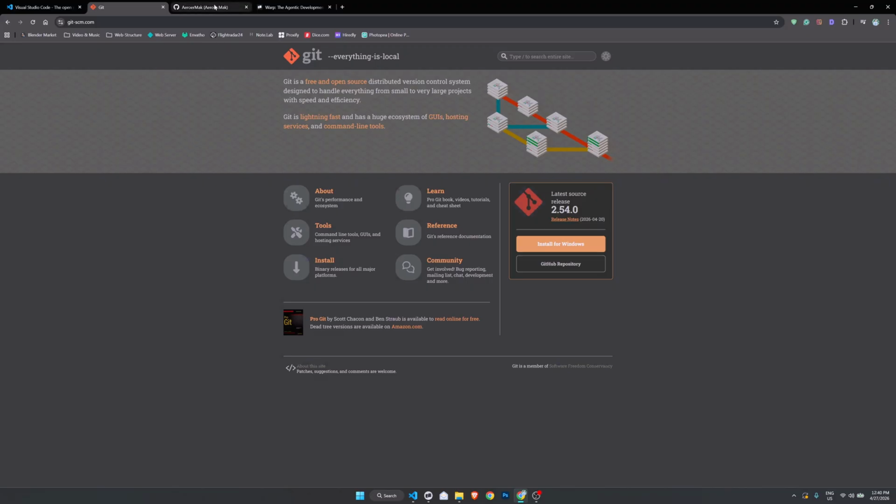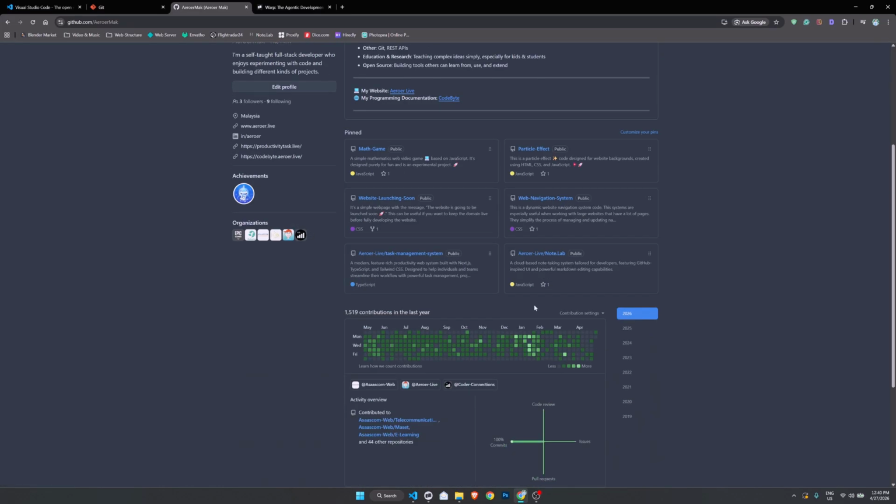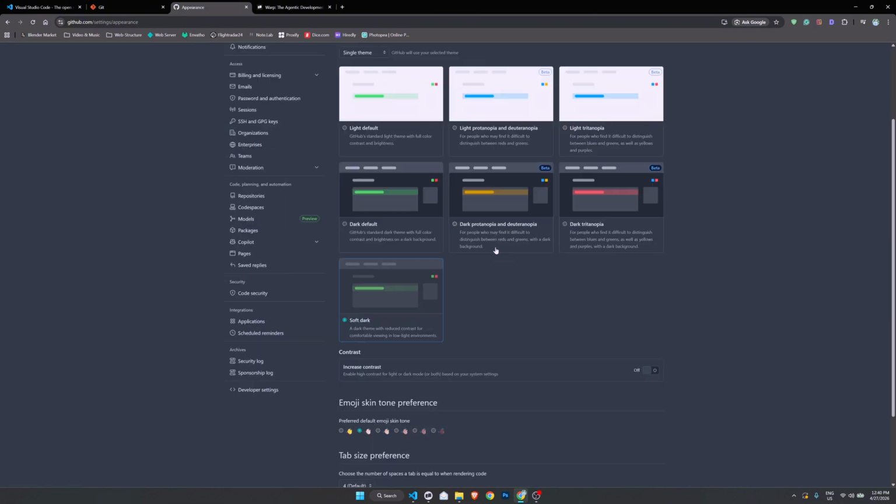Then you can simply go to GitHub. Normally after you set up Git on your system, the code you write is going to be stored on GitHub in the cloud. This is actually completely free also. This is not what the default GitHub profile looks like. I did some customization here. You can go to Appearance, then make some changes to the themes and all.